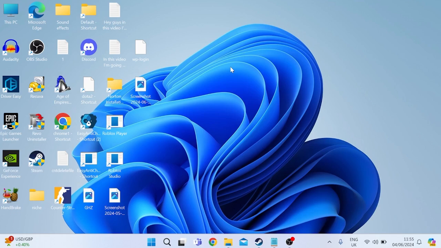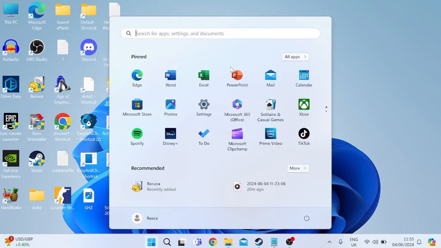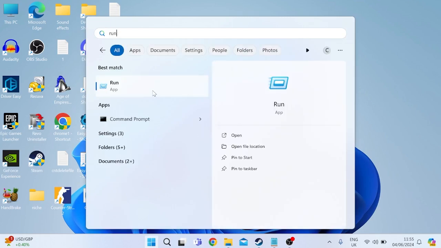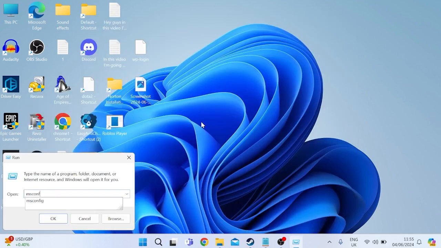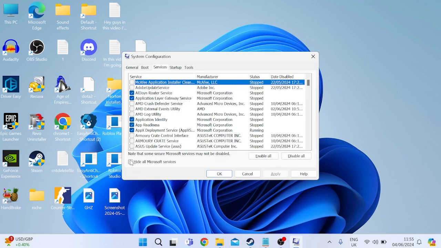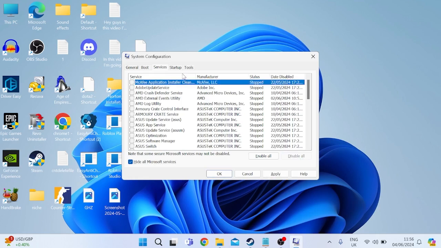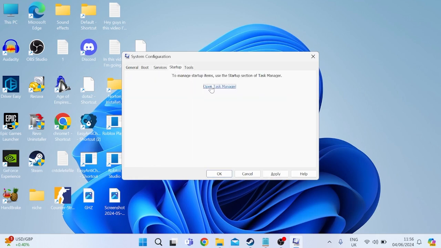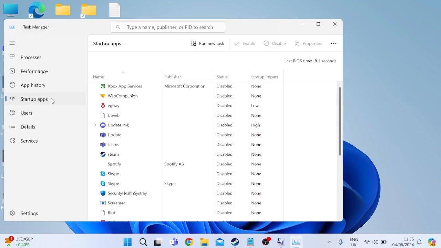The first optimization technique is disabling any startup applications, which we can do by heading to the start menu and then searching for run and tapping on the run icon. Inside of here you need to type in msconfig and hit enter. Head over to the services tab, and we need to select this button down here where it says hide all Microsoft services, then just select disable all. Then come over to the startup tab and select open task manager.